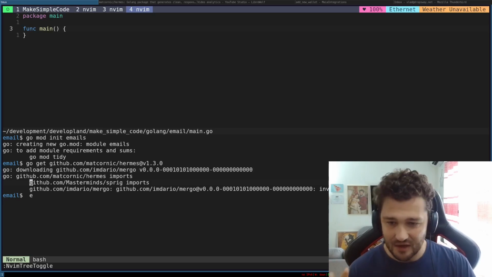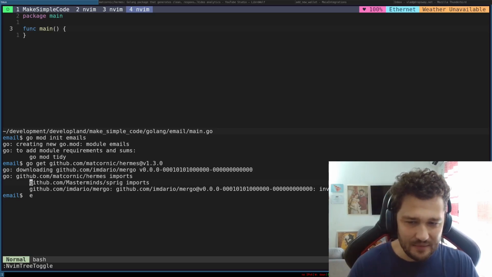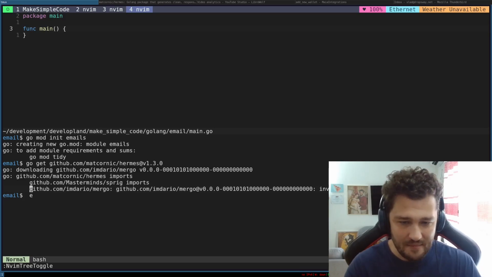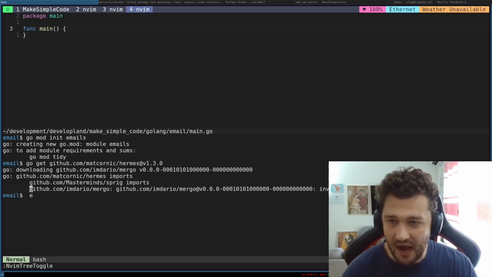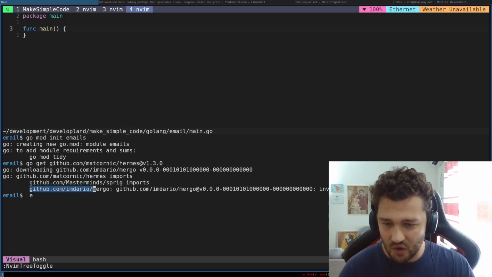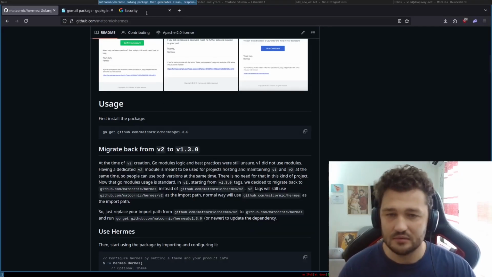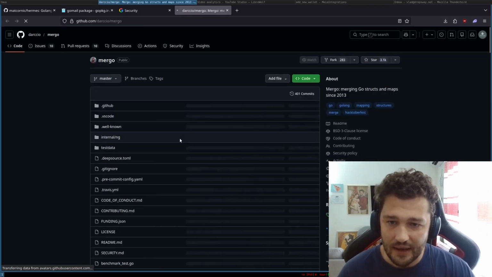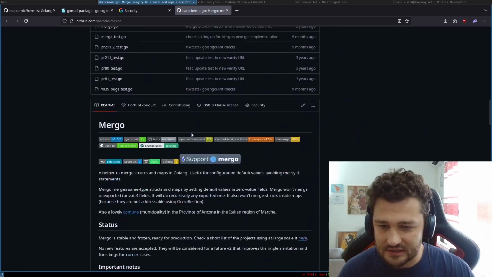In this error, we see that maybe it's not actually this Hermes library problem, but it's this Mergo that cannot be merged in some way. So how can we address it? We're going to go to the Mergo repository in GitHub, and let's see something.